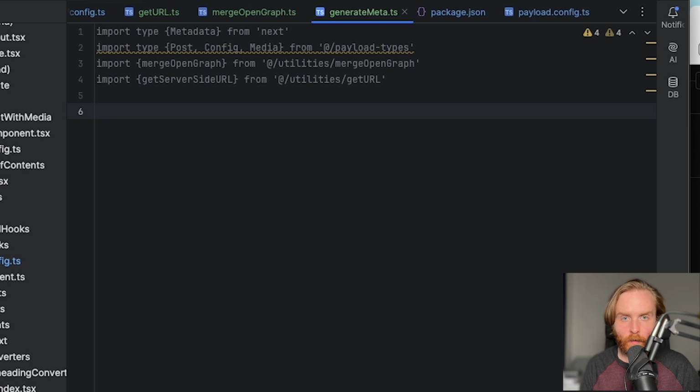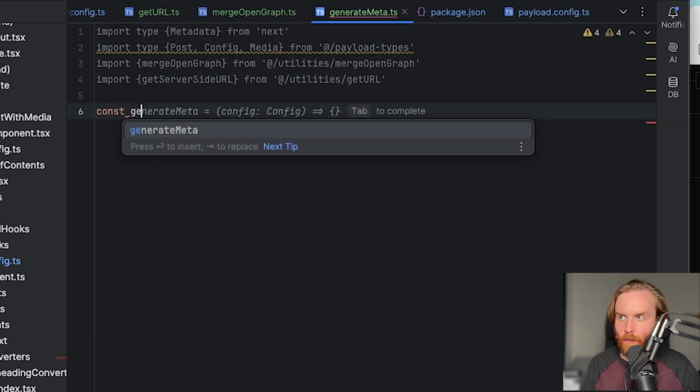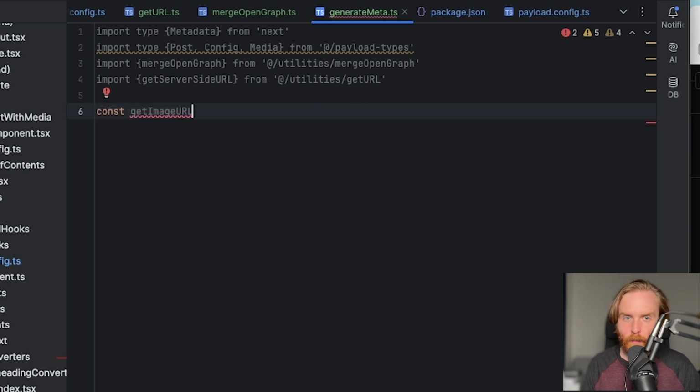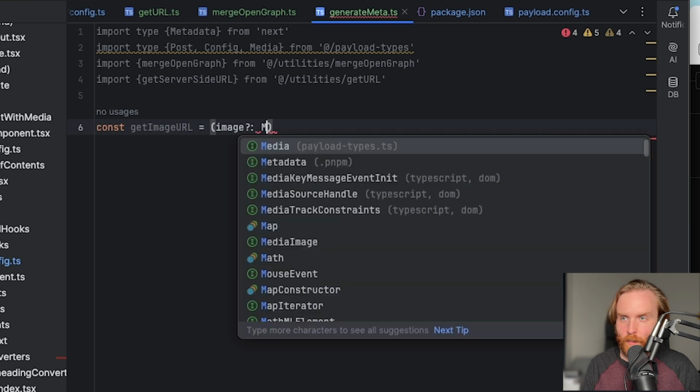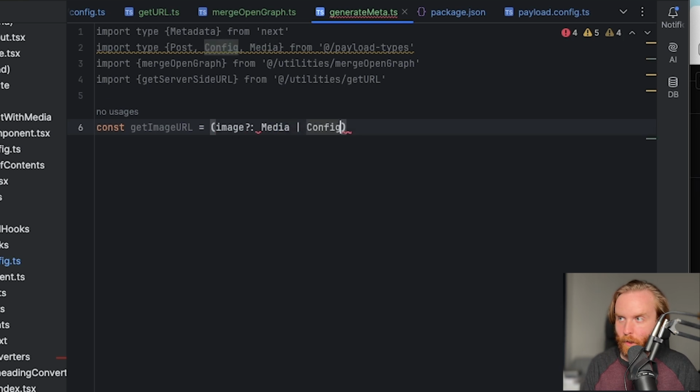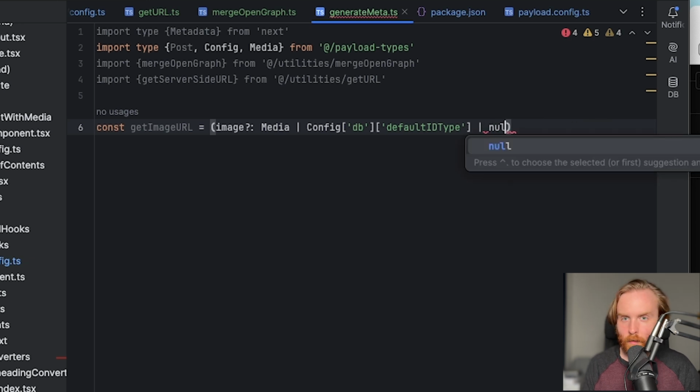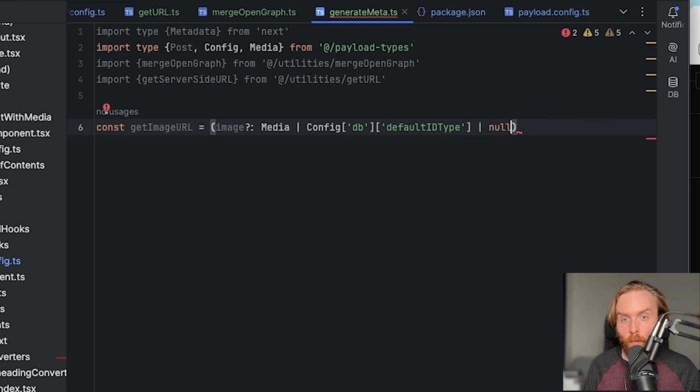Next, you'll define your image URL by setting a new const called getImageURL and setting it equal to image with a question mark there, and assign that to the type Media, Config, db, default ID type, and null. This captures all the ways your image URL can be generated while allowing for nothing at all to be returned. Then we can open up an arrow function.